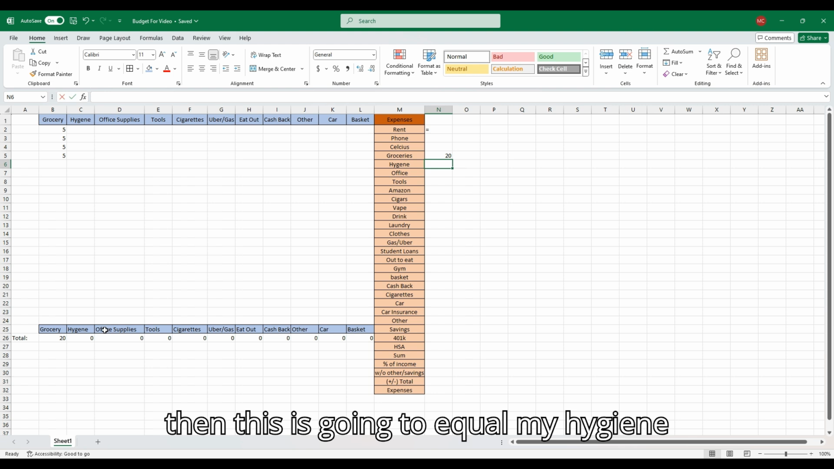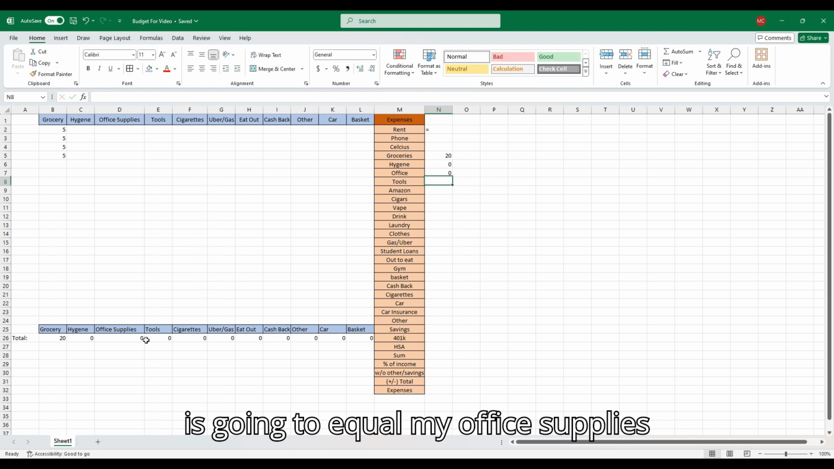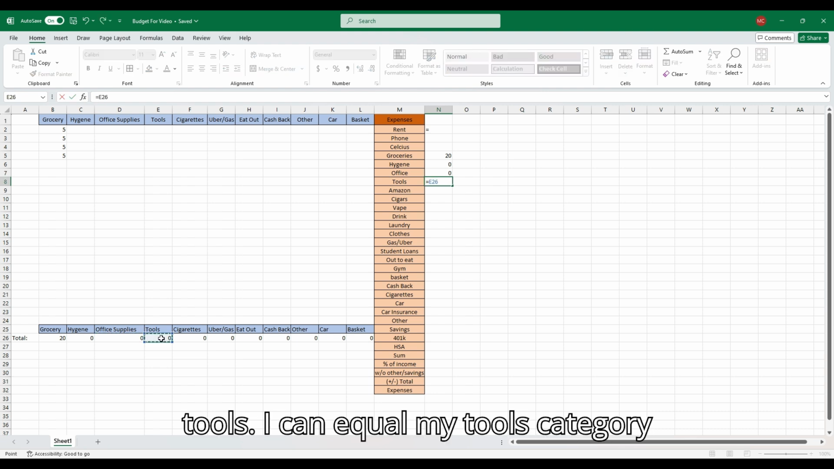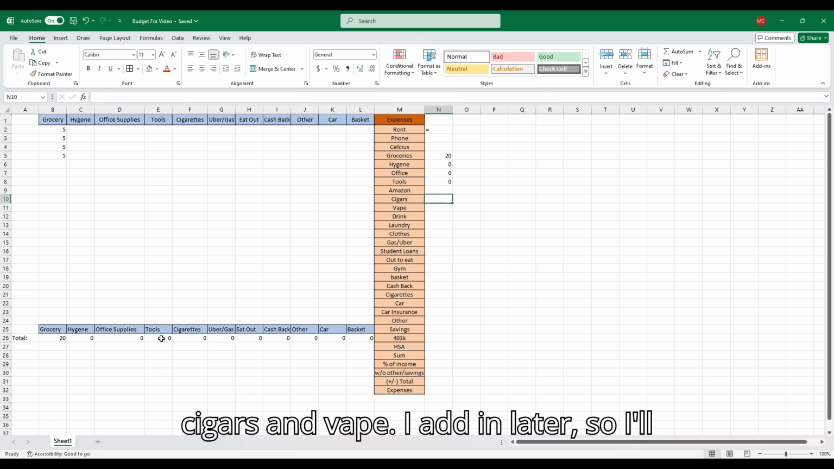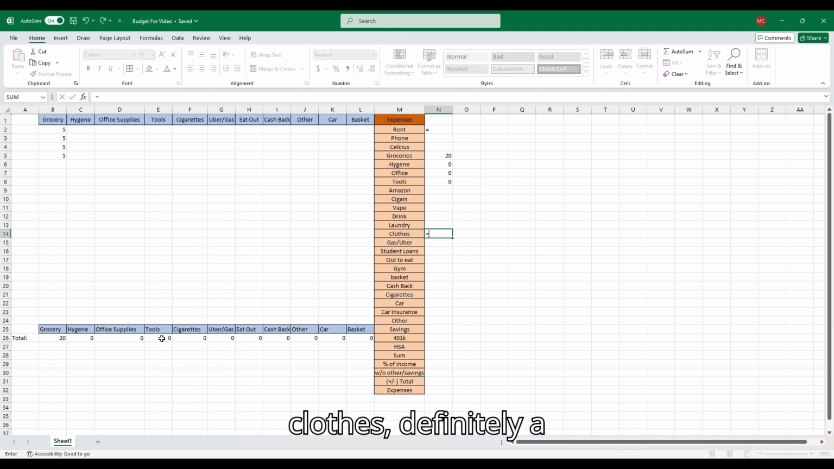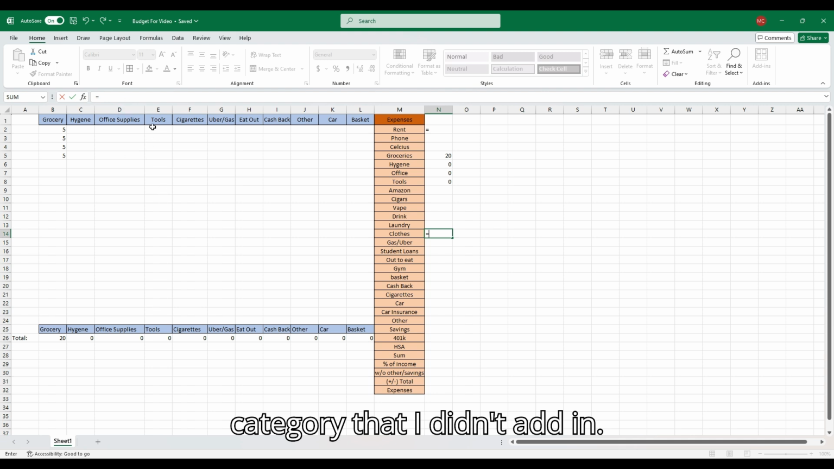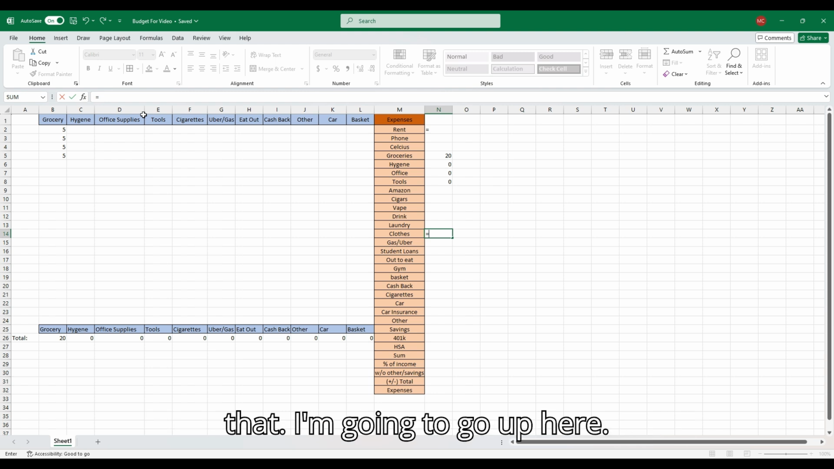And then this is going to equal my hygiene column. And then office supplies is going to equal my office supplies. Tools are going to equal my tools category, E26. Amazon's recurring. Cigars and vape I add in later, so I'll show you that. Laundry I add in later. Clothes, definitely a category that I didn't add in, so this is a good opportunity to show you that.